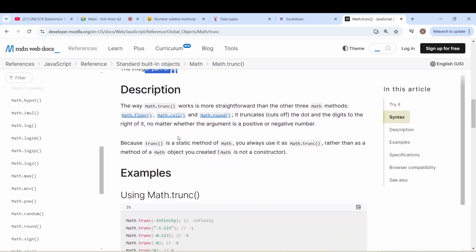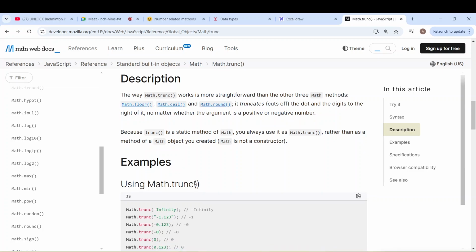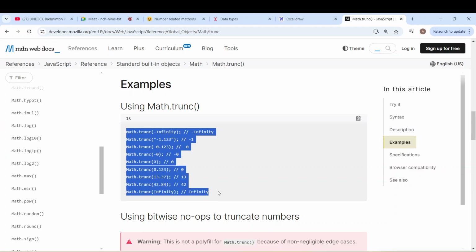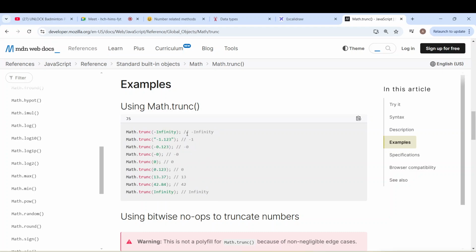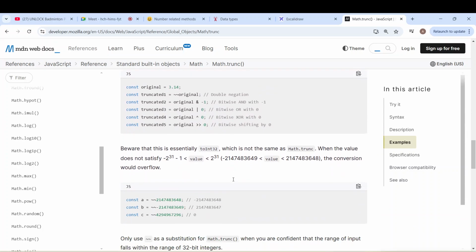Okay, so let me understand more about it. We have got a description. Do I have an example? Yes, we have examples. For all these different inputs, what is the output? They've given all of that with examples. And next, we have got the specification.